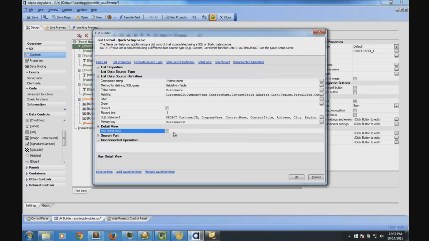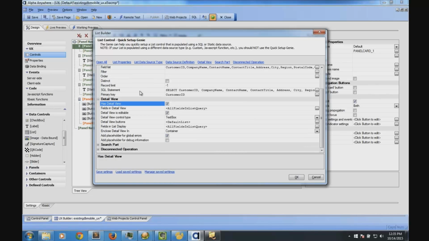That means that I could go ahead and create this list, and it would just be a cool read-only list you could show on the screen. But I'm going to go ahead and click Has Detail View. And you'll notice that it opens up and adds a whole bunch of different parameters that are available for me. The fields I'm going to use in there. In this case, it's saying, give me all the fields, etc.